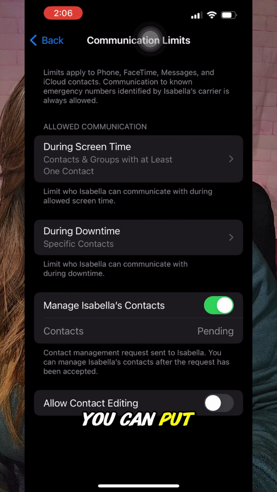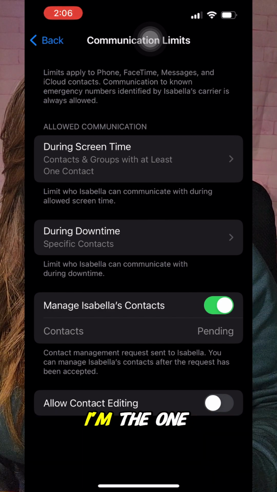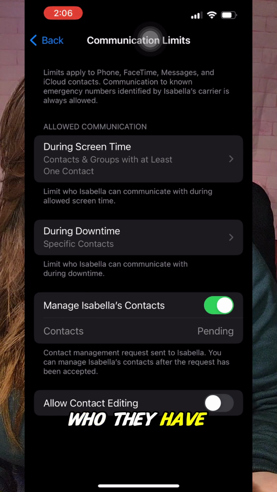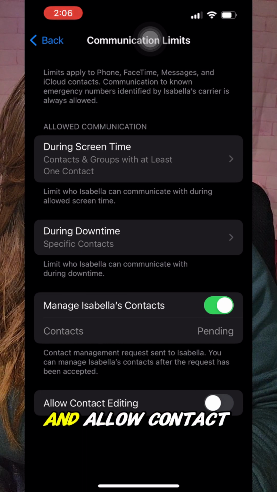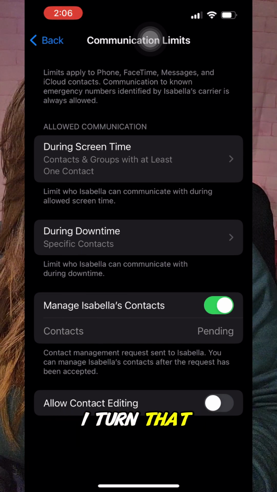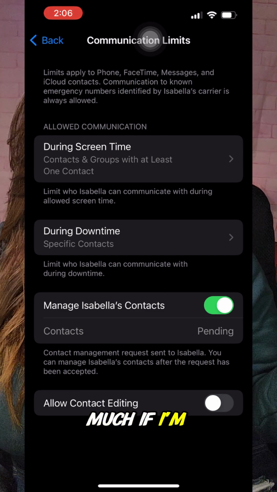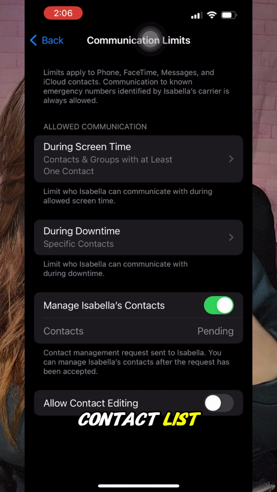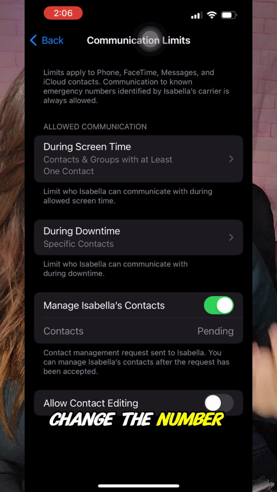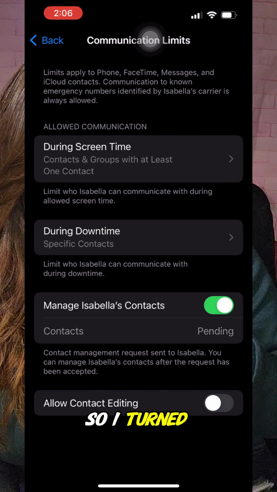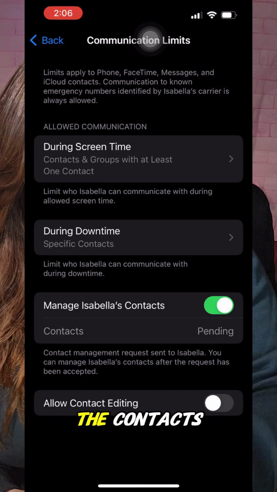So yeah, you can put manage their contacts, so that way I'm the one that chooses who they have on their contact list. And allow contact editing, I turn that off because I won't do much if I'm choosing who's on their contact list, but they can edit it and change the number or delete it or whatever. So I turned it off so she can't edit any of the contacts.